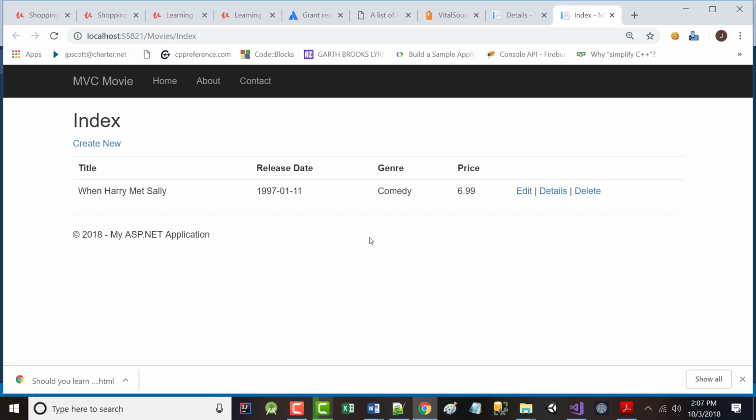But the author also says, if you take your mouse and you put it over any of these 3 links, notice down in the status bar, the bar way down to the left, it's edit-1, details-1, delete-1. It knows the current ID. All right?